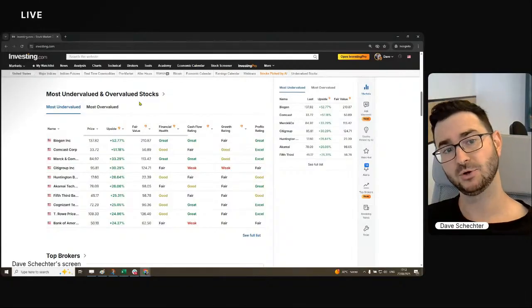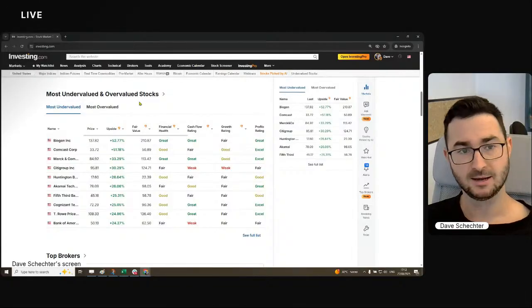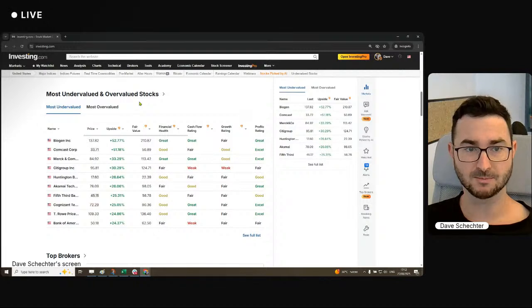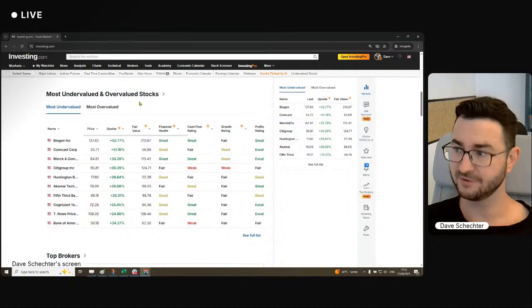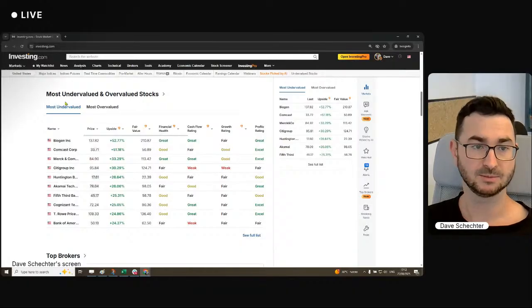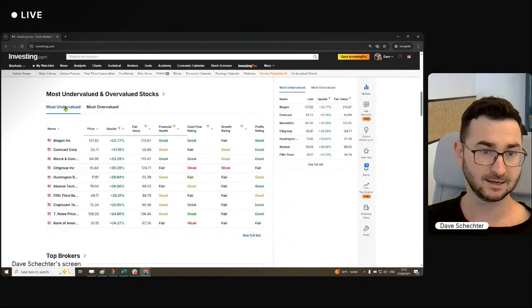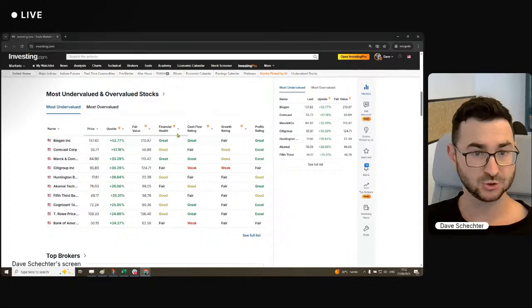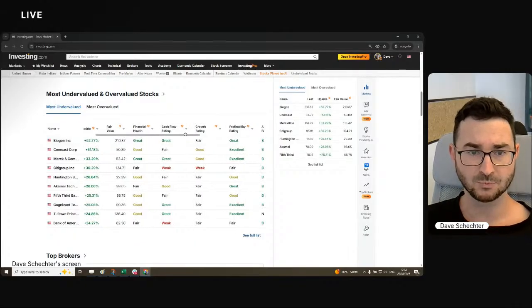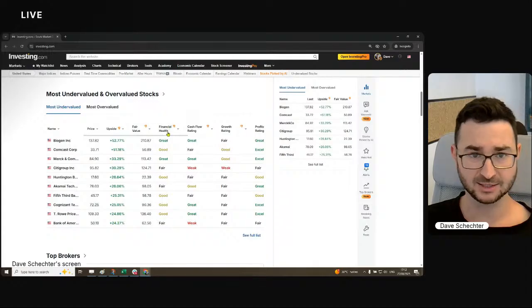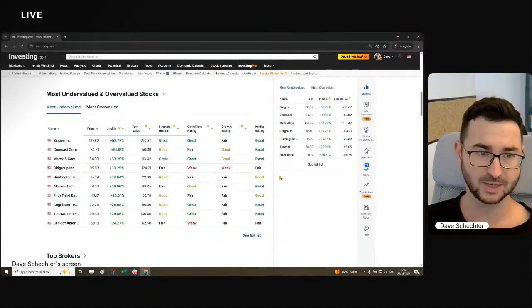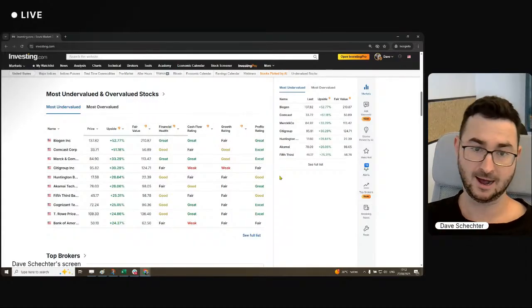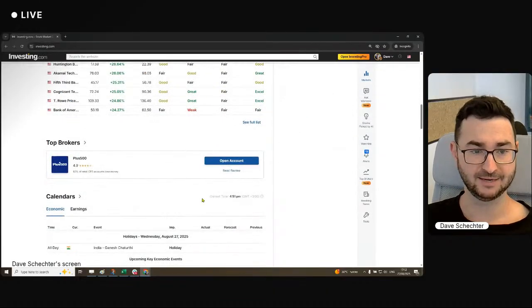And then, of course, if you're an Investing Pro subscriber, you can see the most undervalued or most overvalued stocks according to our fair value calculator, which we're going to dig into how that actually works in just a moment. Again, I like to come in here and see if there's any major changes that have happened, whether that's with the fair value or the financial health. It's just a really good way to surface things that might be important for my investing.